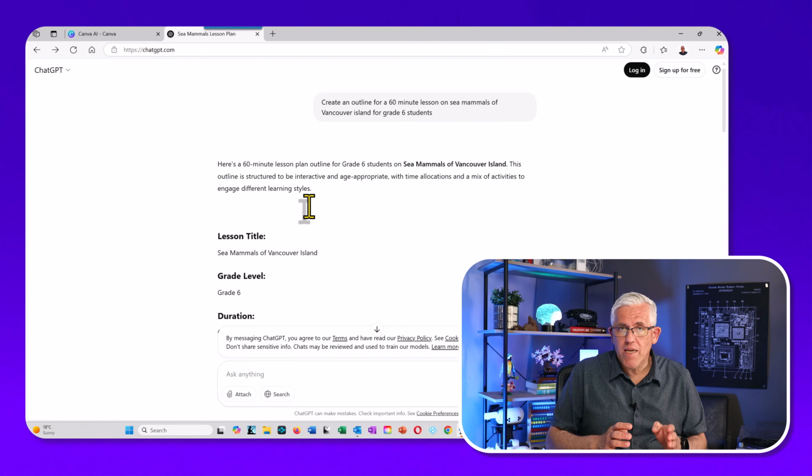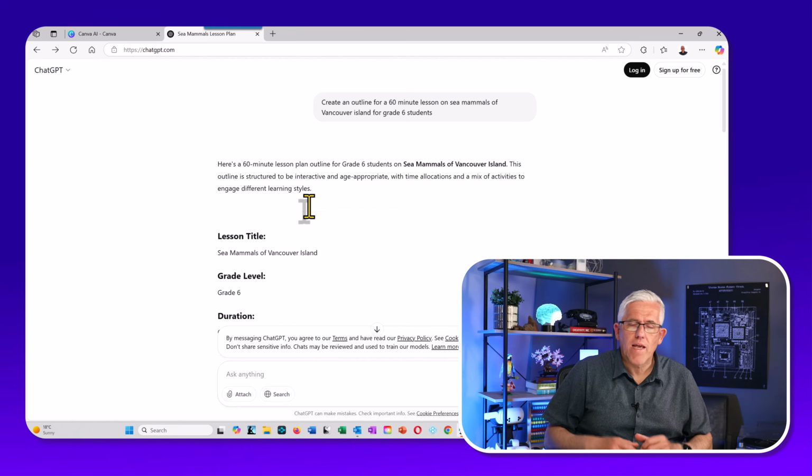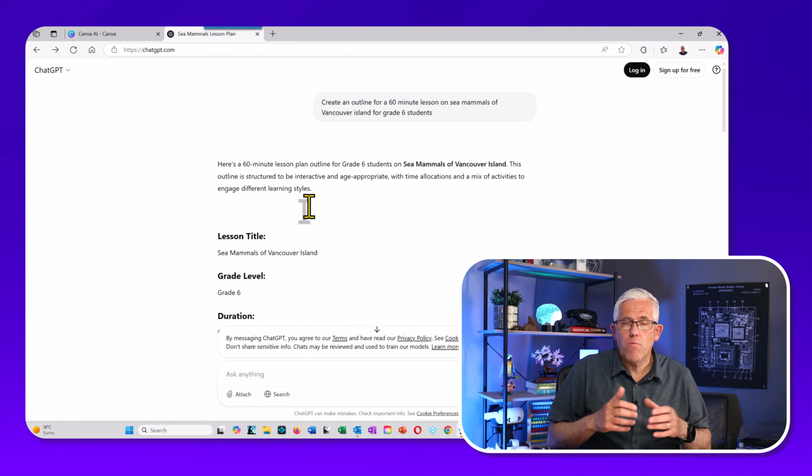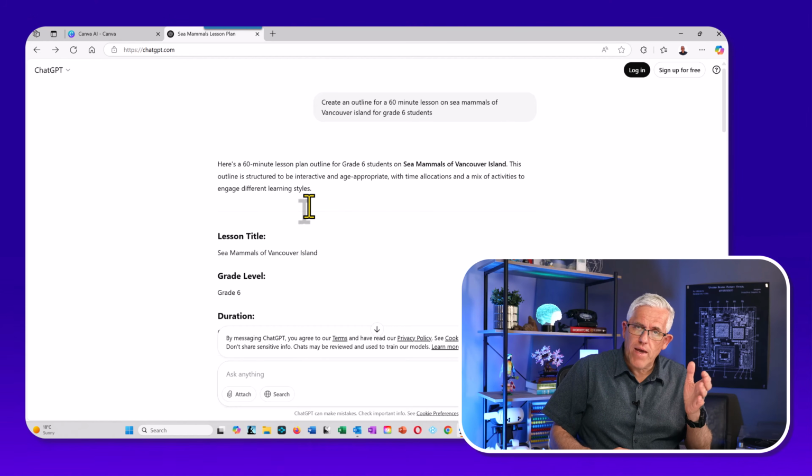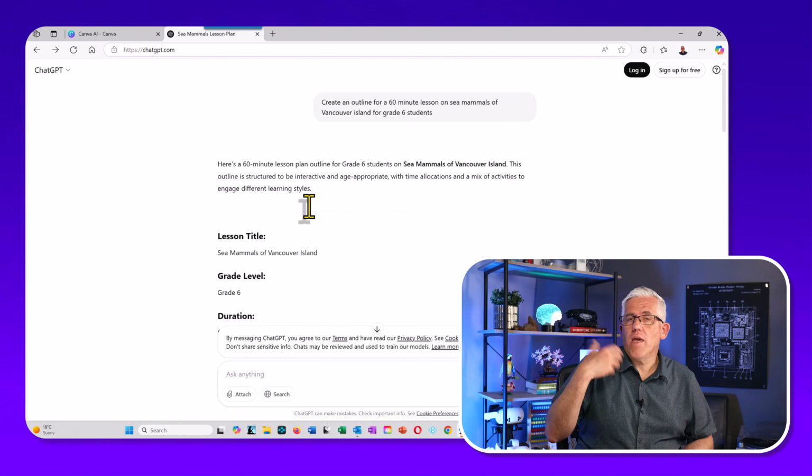So ChatGPT and all of its cousins are great tools for quickly generating some outlines, contents, frameworks, and structures that I can then expand upon either using other AI tools or by going in and making my own modifications to them. The third tool we're going to look at is created specifically for teachers.